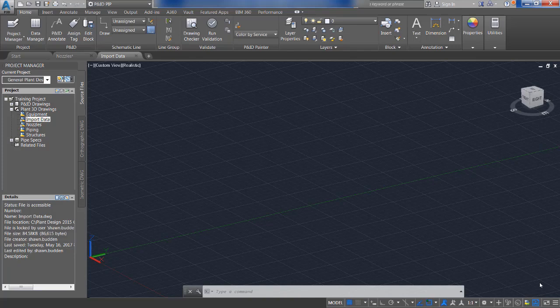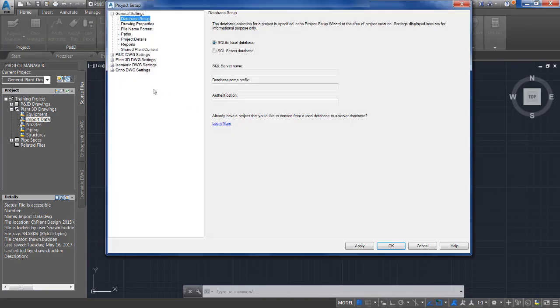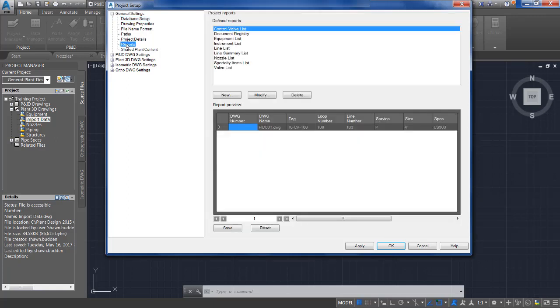Now we do have a way to make custom reports as well in Plant 3D. Let's go ahead to our project manager here, and we'll go to the project setup. And once we get into the project setup, what we're going to do is go into the section under general settings that says reports.